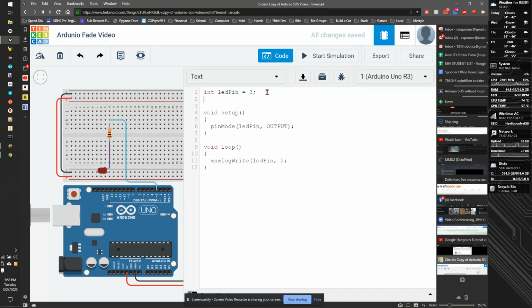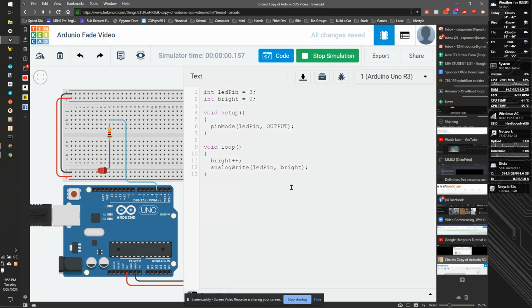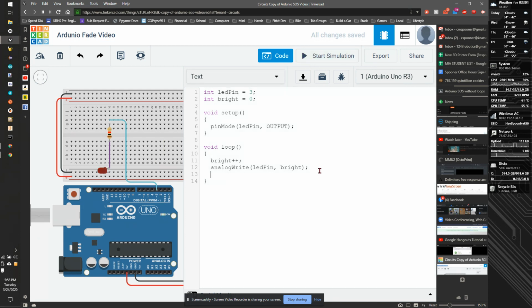Let's make a new integer called bright, and that's going to be equal to 0. And each time, we're going to take bright and add 1 to it using the plus plus. Now if I run this code, we're not really seeing anything. That's probably because it's running really fast, so we need to put some sort of delay. So let's put delay, and let's do 50.